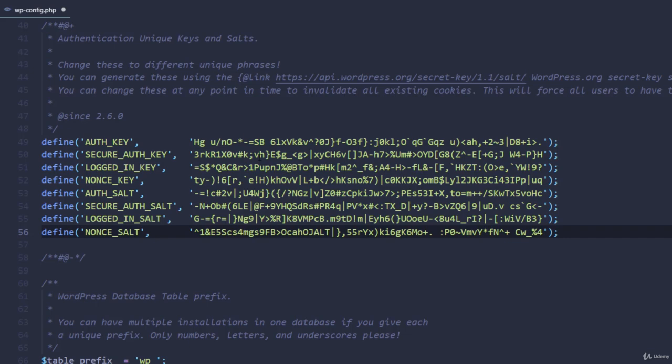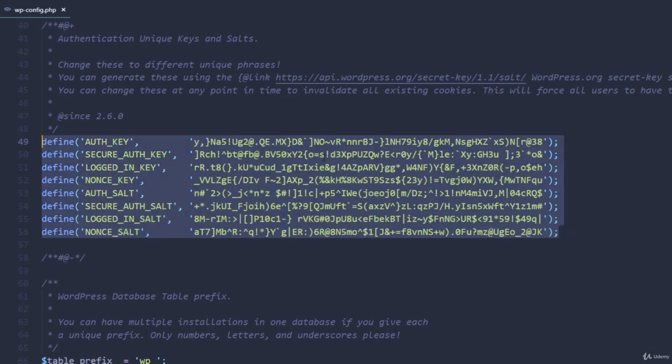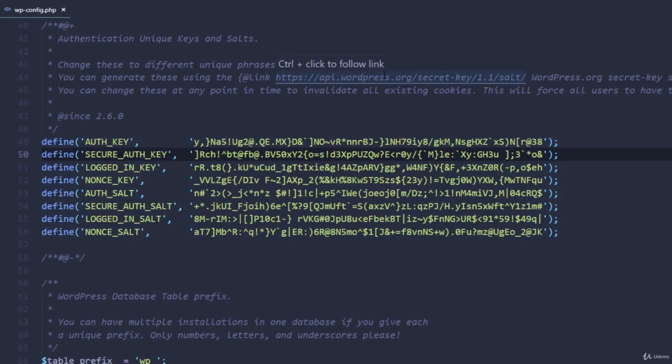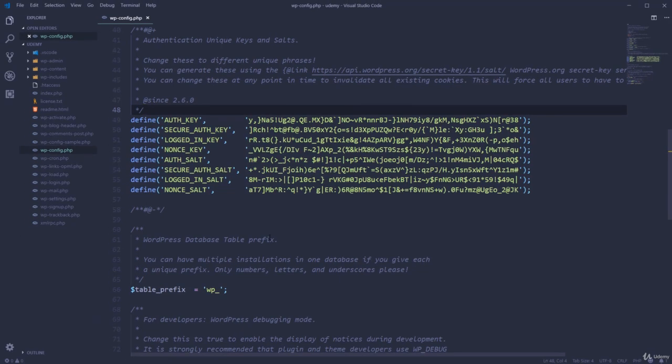Just in case you can't find this link on the Codex page, then you can check out this block comment right above. Inside this block comment, you'll see WordPress provides a link to the online generator as well. That wraps up the topic on configuring the WP config file. Feel free to explore this documentation for more information on this file.